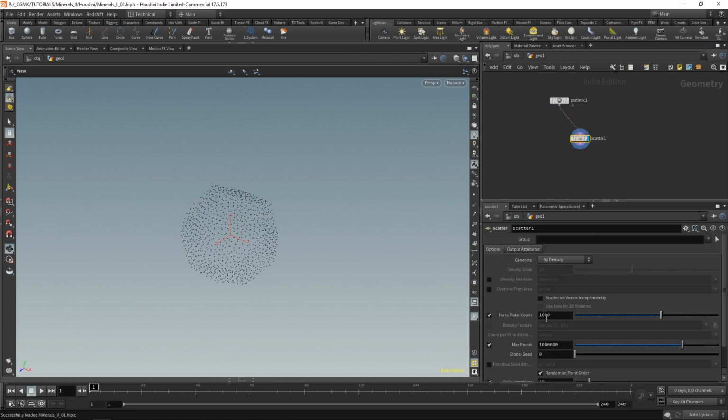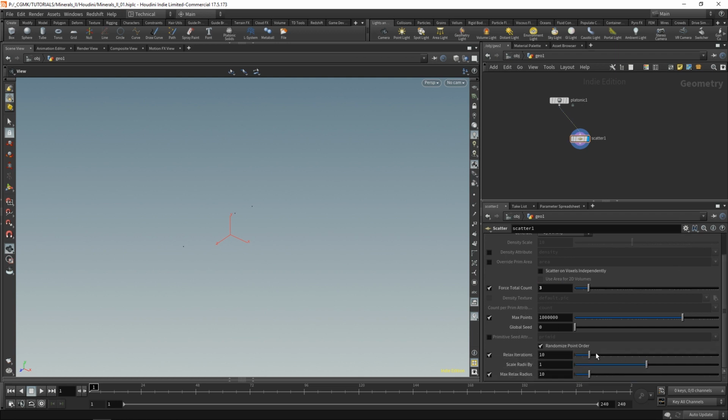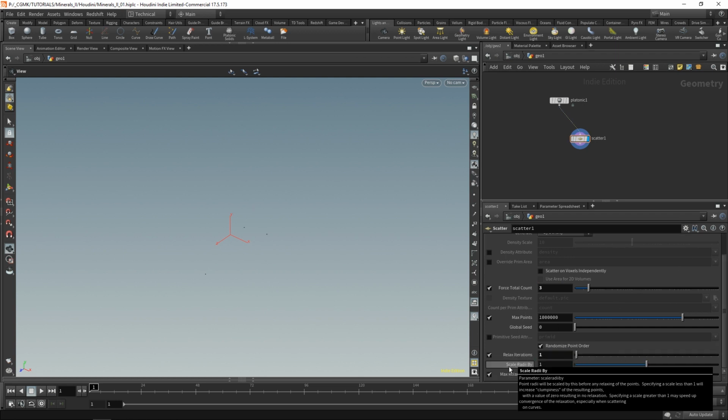Start with 3. Instead of scattering a lot of points, which was what we did before, in this case we're gonna start by scattering just a few. I'll lower the relax iterations to 1.